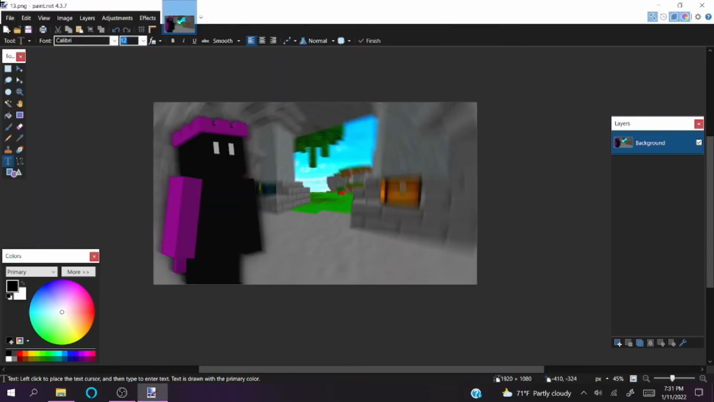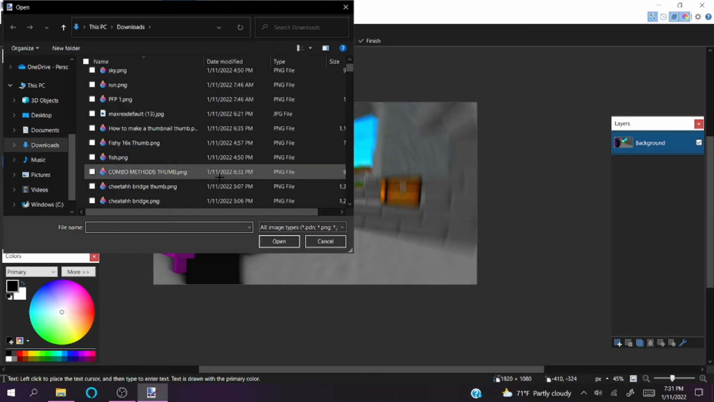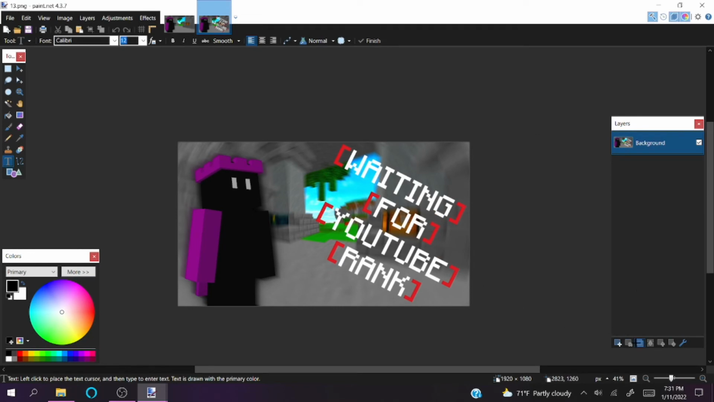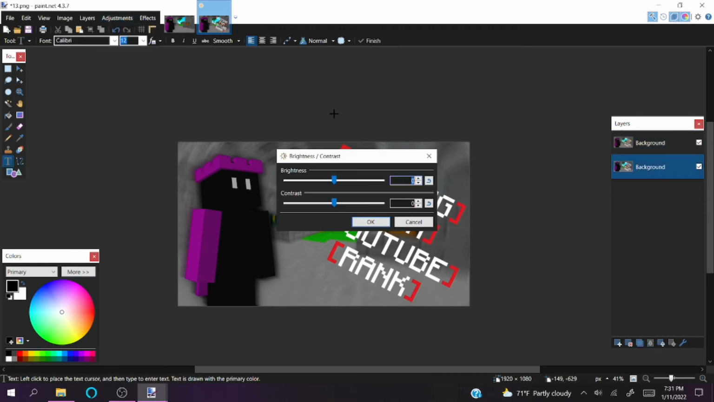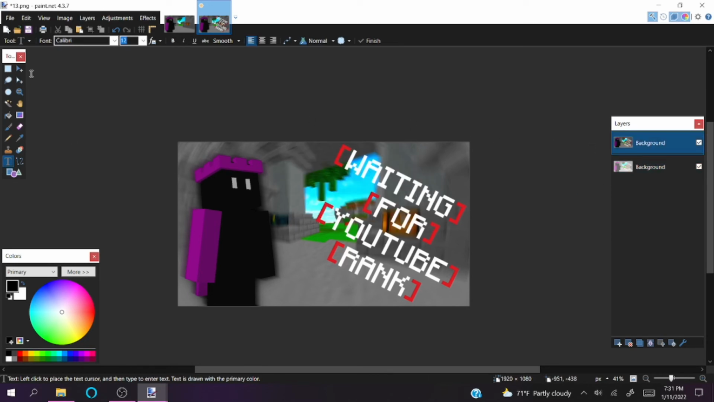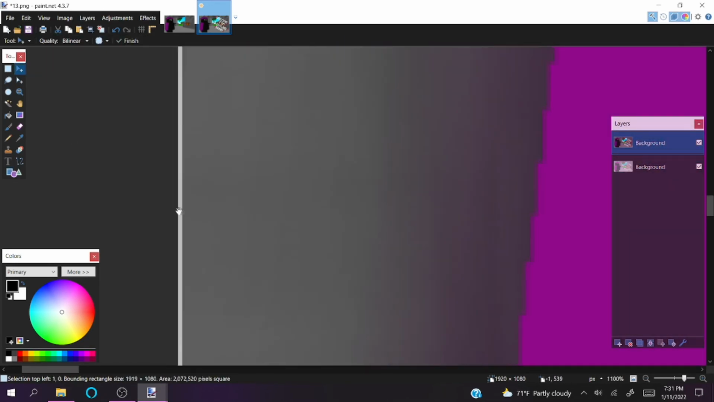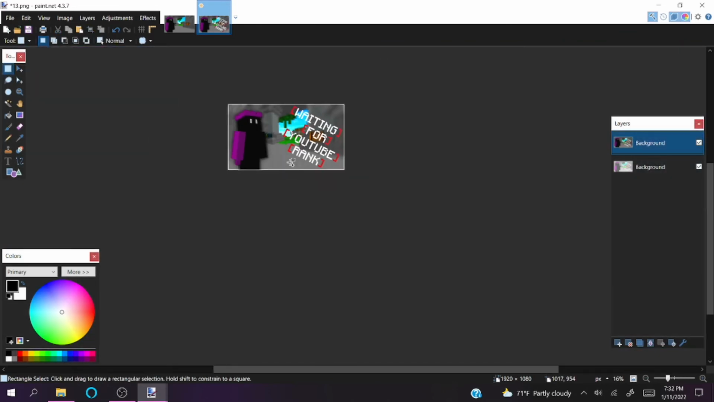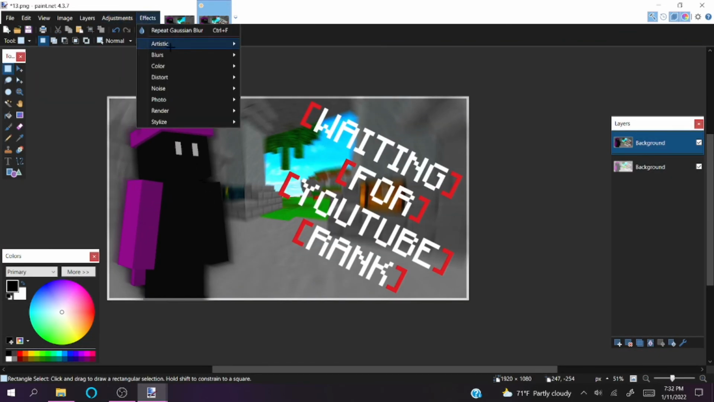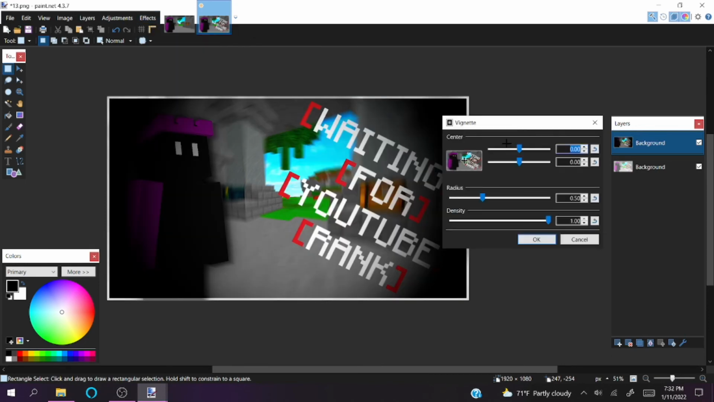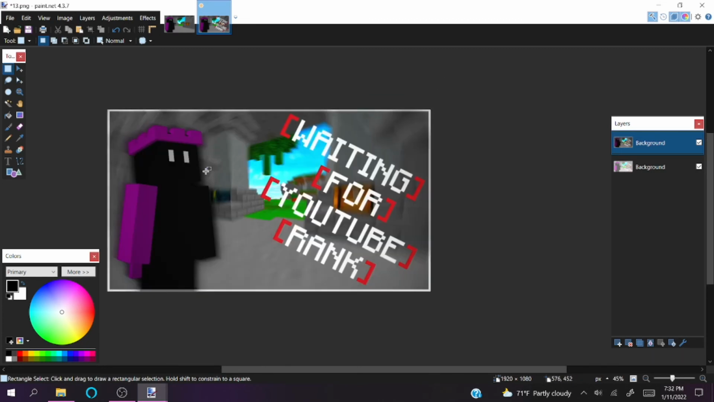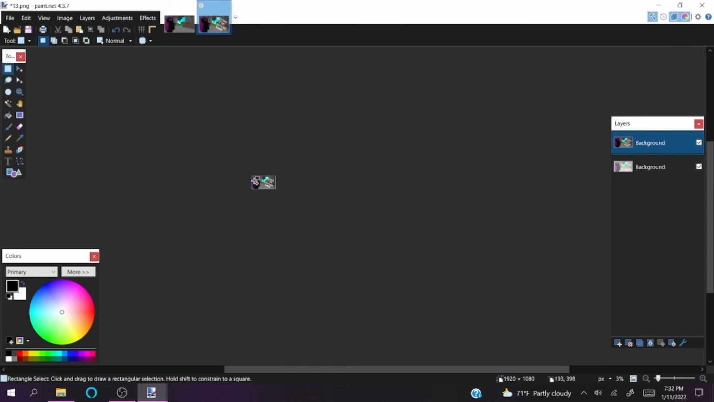And what I really like doing is you open that file, and then you want to duplicate it, go back, adjustments, brightness, turn it all the way up, and kind of make a little bit of a border. And what I also like doing is going back to the top layer, pressing effects, photo, vignette, and increasing the radius. It just kind of separates the border from the actual thumbnail. And then yeah, that's your thumbnail.